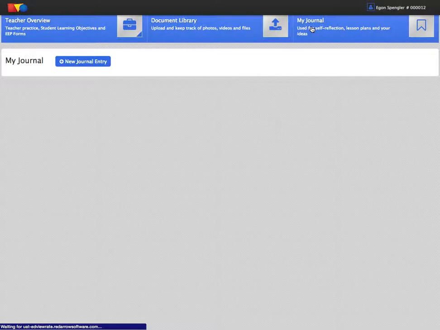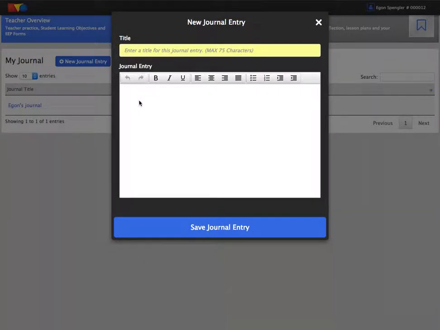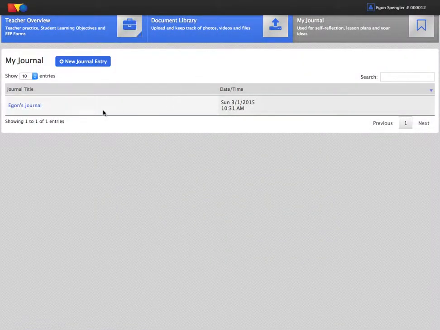Next we have My Journal. Here is where you'll be able to start new journal entries. Clicking on the new journal entry, giving it a title, and then adding the journal text there. As you can see, we've already started Egon's journal and given the date and time that was started. Again, we can show more entries and we can search within our journals. We encourage you to give it a unique title so that you can understand what it is that you are journaling about, and so you can quickly reference that for later use.